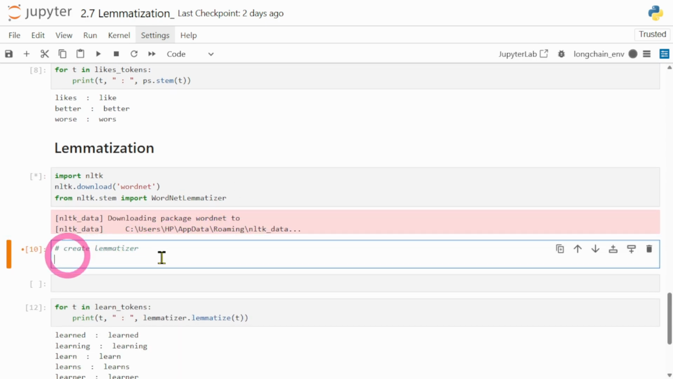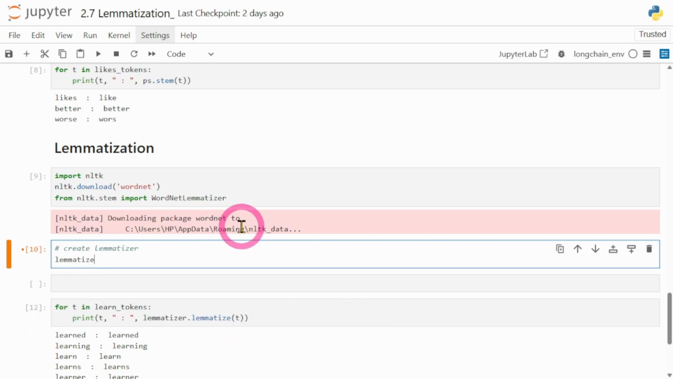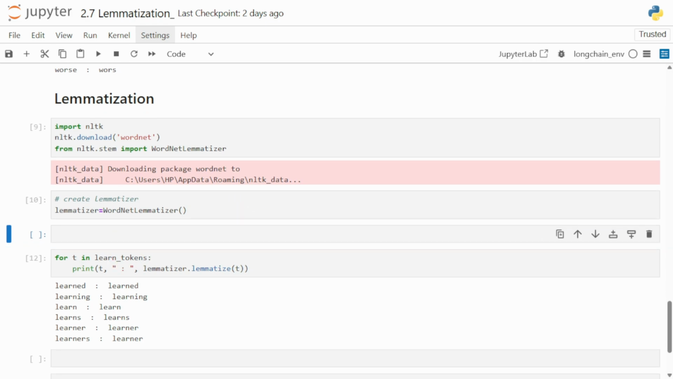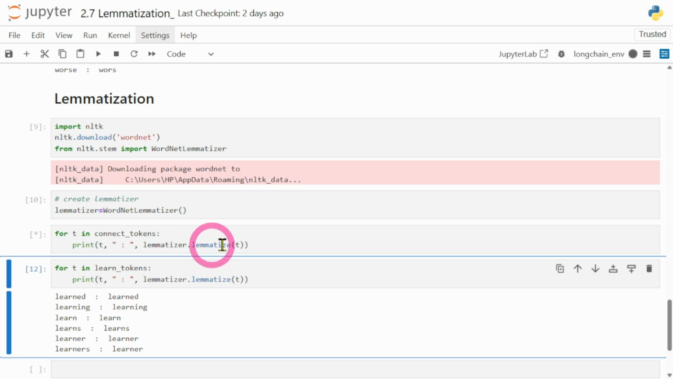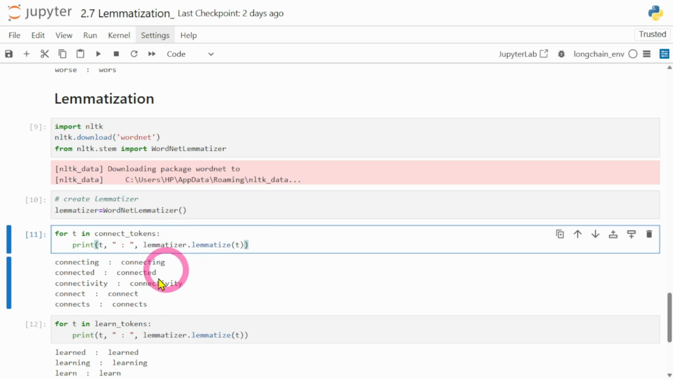Okay, so now let's create an object as we created in stemming. So I'm going to set lemmatizer equal to the WordNetLemmatizer object. Okay, now I'm going to deploy the for loop. I'm having this code ready here. So using this for loop, I'm just creating the lemmatization here. It's taking time because it's just connecting everything.